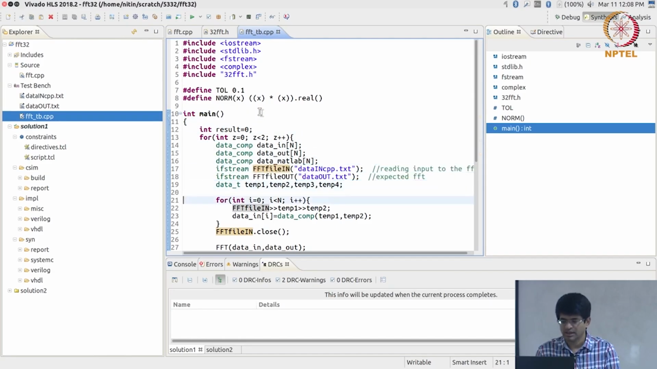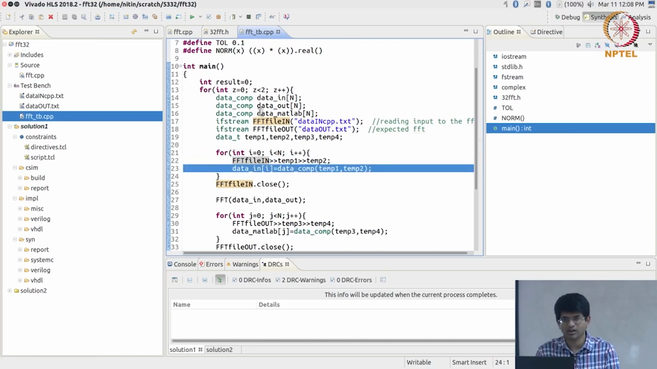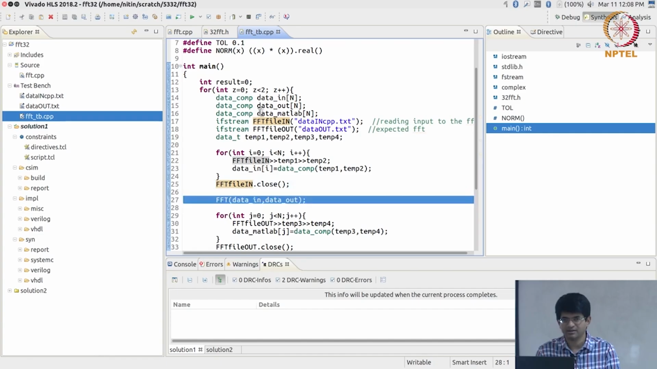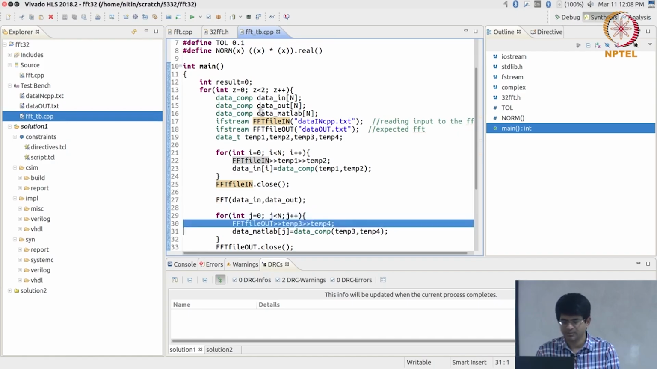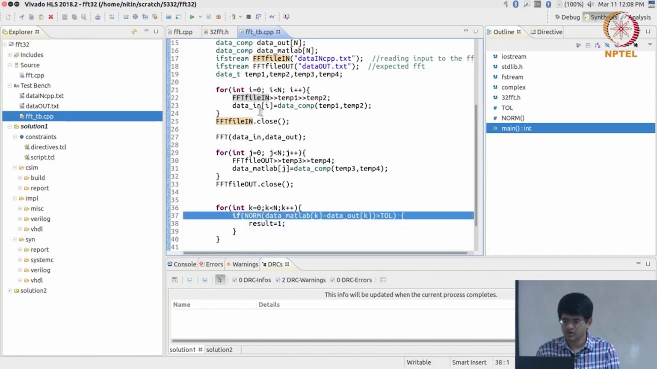and the output, and what we do over there is read in all the values from the input into an array called data_in, call this function FFT, which takes data_in and generates a data_out, and then read in the value from the expected output and do a comparison to check whether the data, we are calling it data_MATLAB because it was generated from MATLAB and is sort of a reference code. It would probably be better to call it data_ref as a reference code.